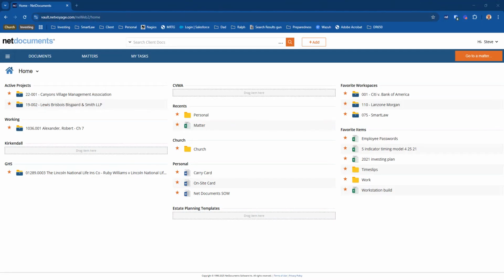Today I'm going to show you two things. First, the home screen in NetDocuments, and then a workspace. So as you can see now, this is my home screen. This is what I see when I initially log into NetDocuments.